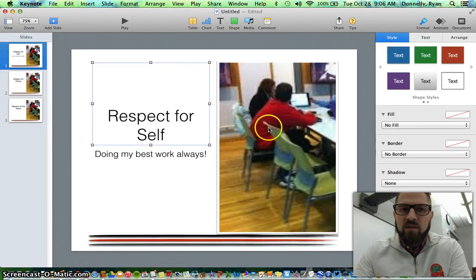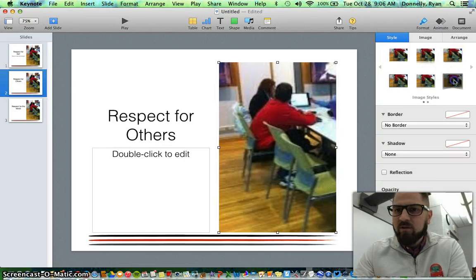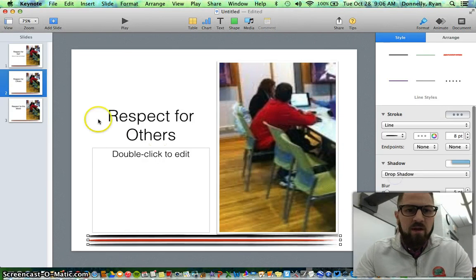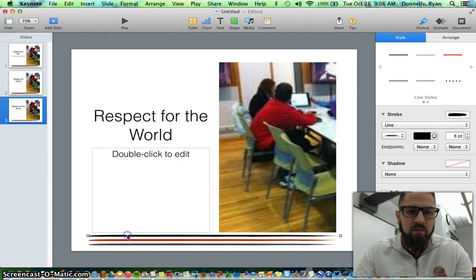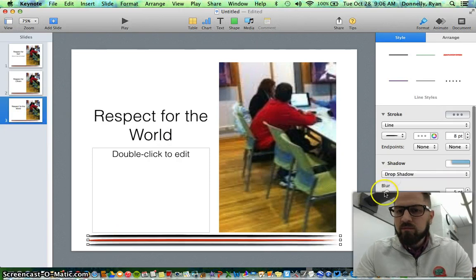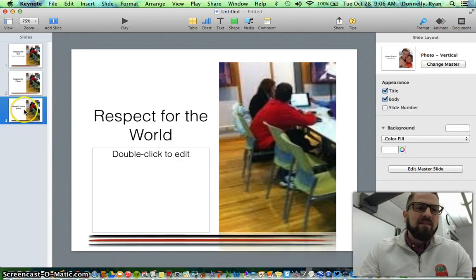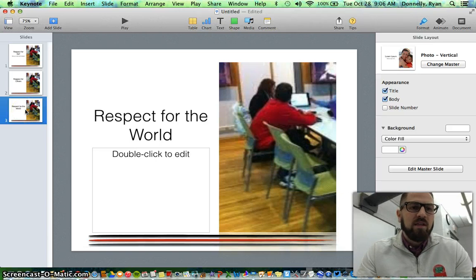But whatever I do to this picture on the first slide, I'd want to do the same thing to the picture on the second slide. So I'll give it a shadow. Going to go ahead and give these stripes a reflection and the same shadow. And third slide, shadow and reflection, as well as a reflection here. So now all three of my slides look the same, but they have a different message on each slide.